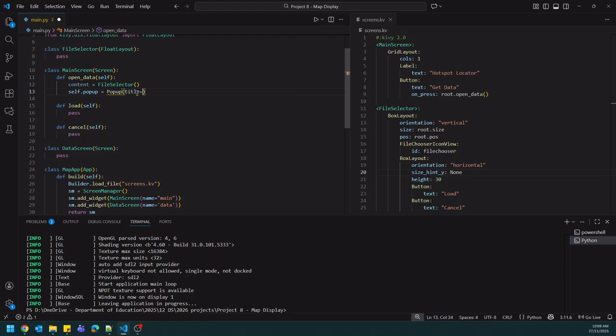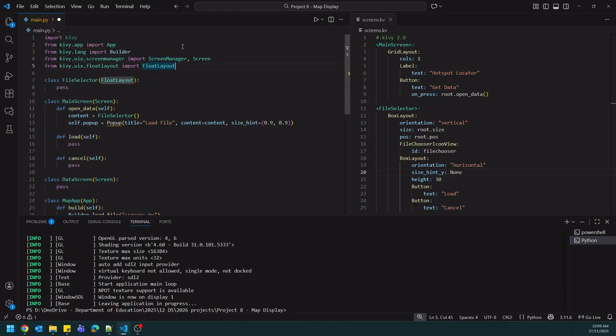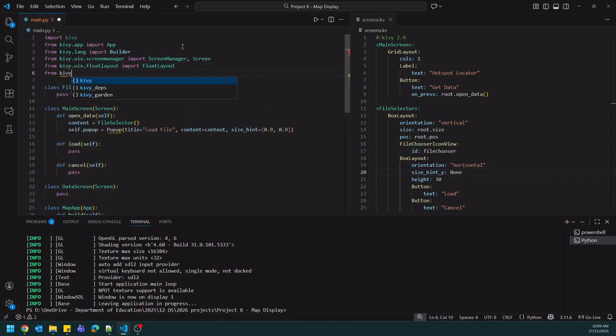So the title of the pop-up, this is basically what appears in the ribbon at the top of the pop-up. It'll say load file. The content of the pop-up will equal the content we've created, which is the file selector. And the size hint will just give us a little bit of a border to frame it. If I can use the brackets properly. So 0.9 width, 0.9 height. Close the pop-up bracket. Because we're importing the pop-up object, we do need to add the import at the top.